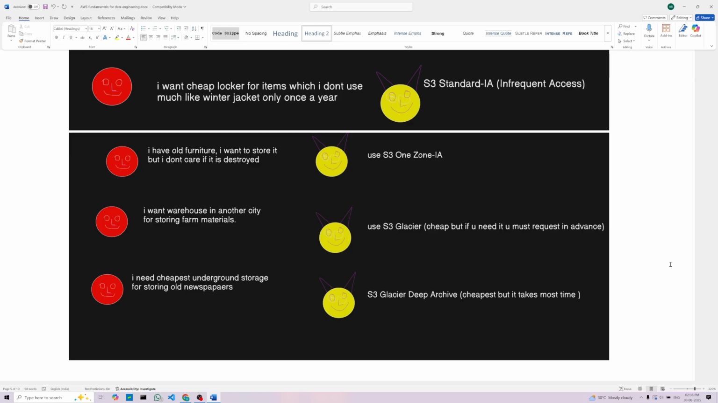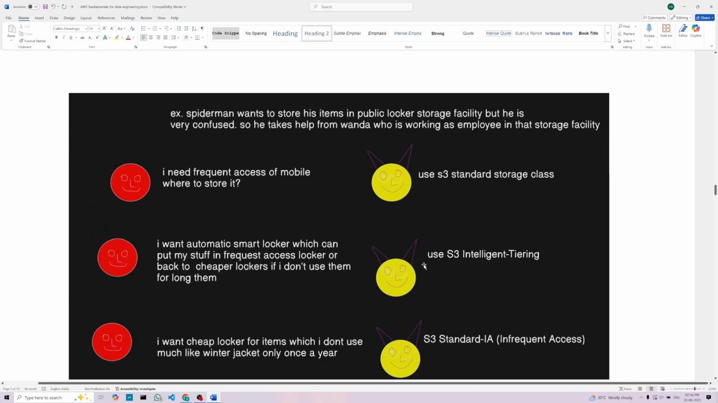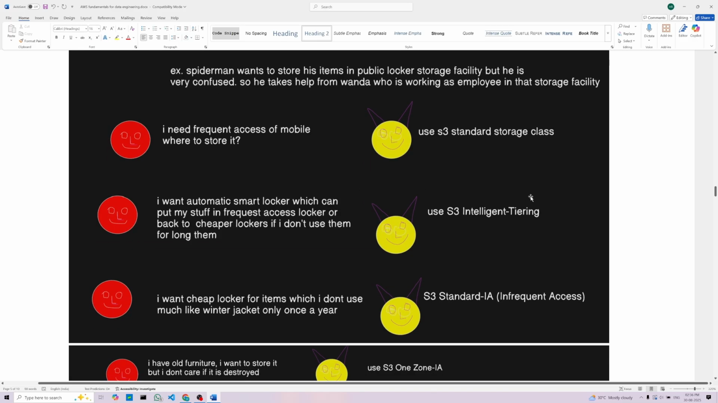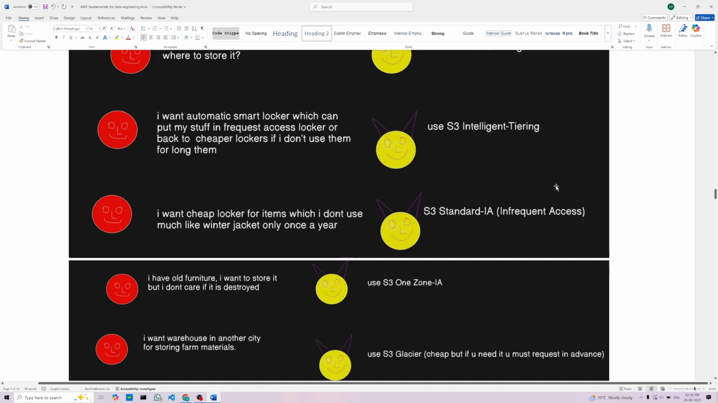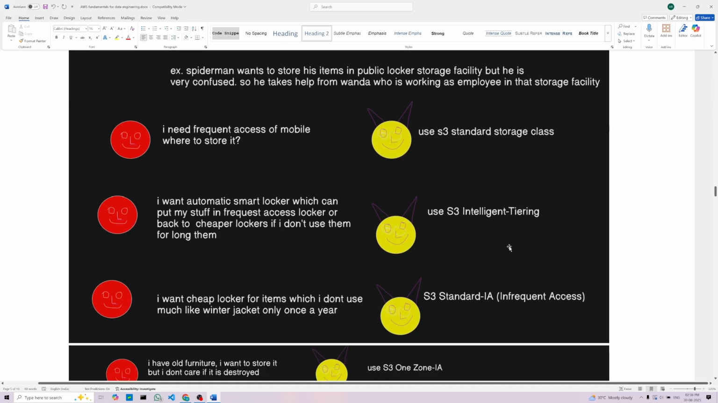Okay. So these are the types of storage classes, and as per our need and as per our budget and how frequently we need to access them, these are the different types of storage classes which are available in S3. So you can remember this example of Spider-Man and Wanda.